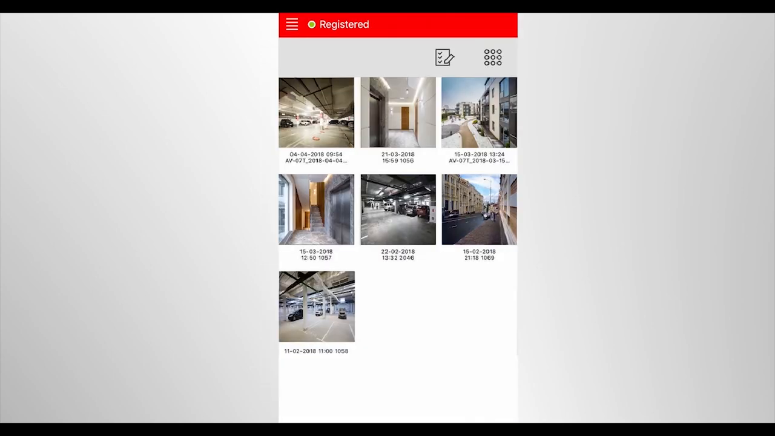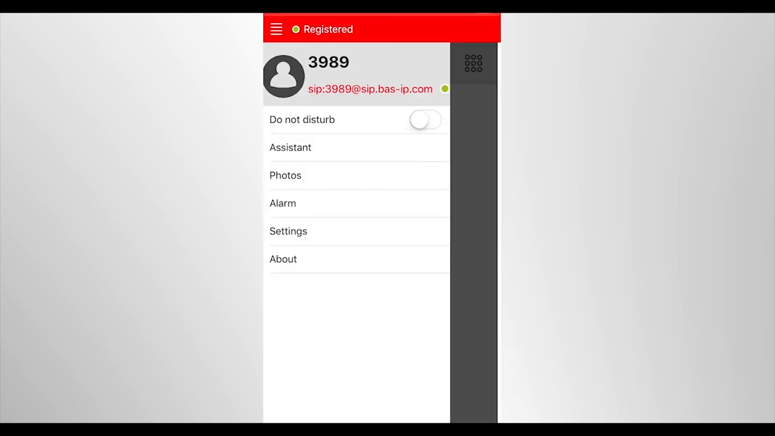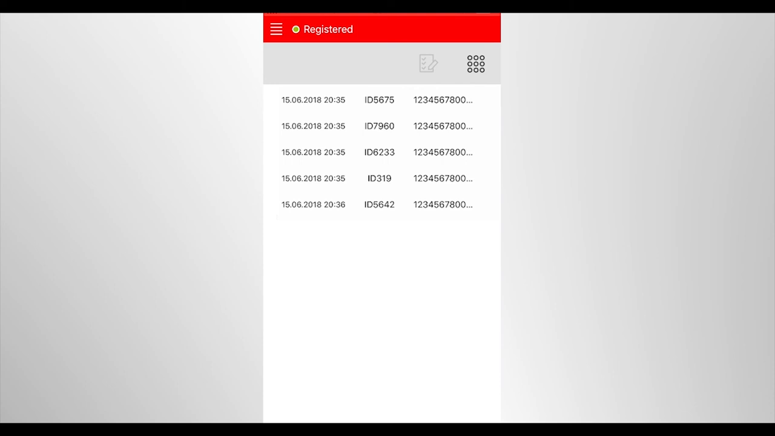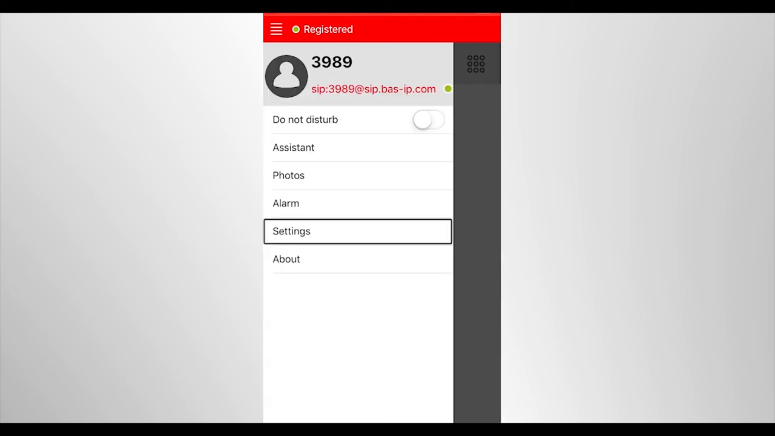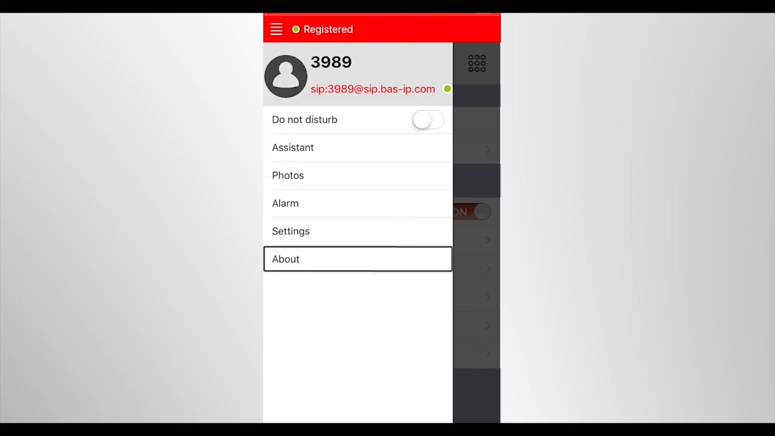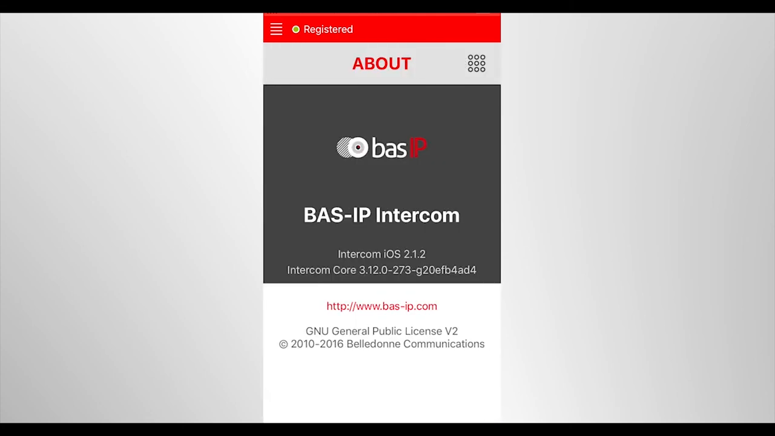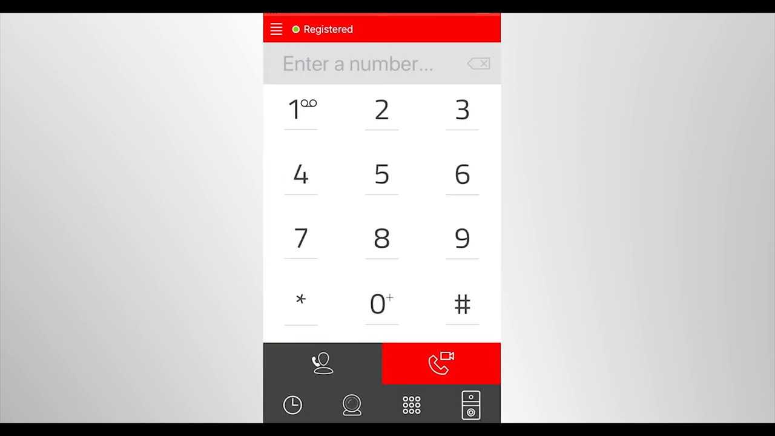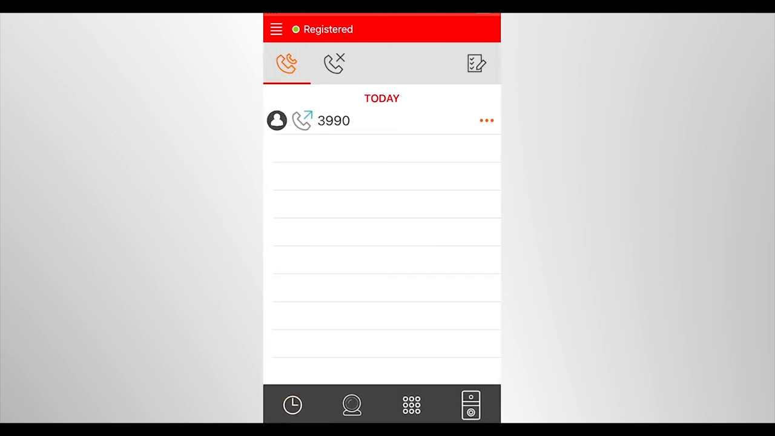Photos, to view all pictures taken. Alarm, to view all data on alarm actuation in the premises. Settings, to make changes to the application operation. About, to show information about the application. In the left upper corner of the home screen of the application, there is a tab showing all calls, incoming, outgoing, and missed, enabling you to call these accounts or delete unnecessary records.